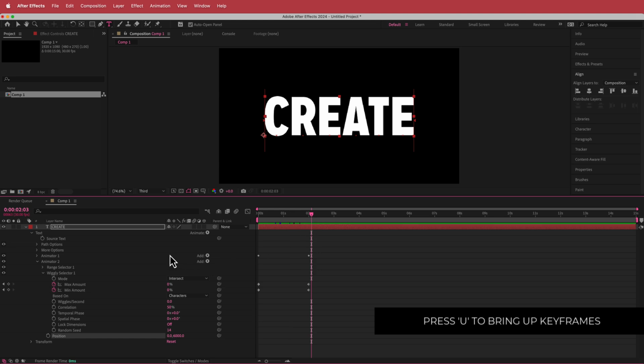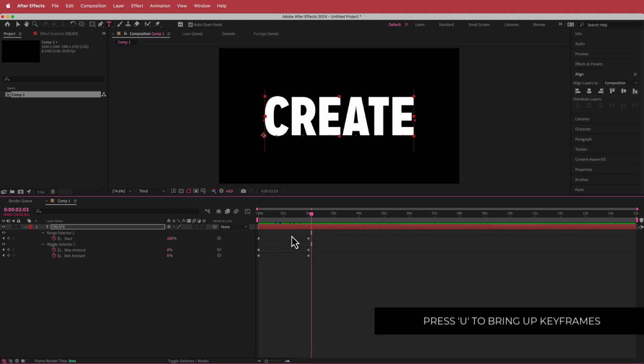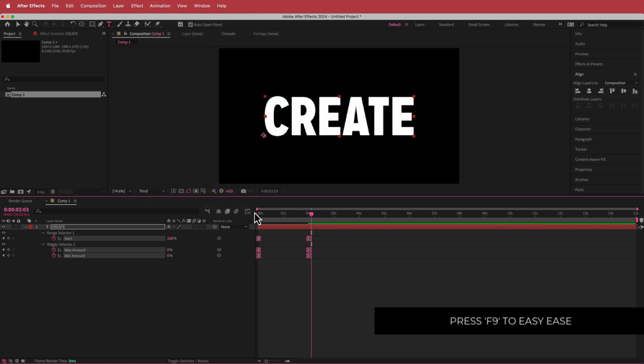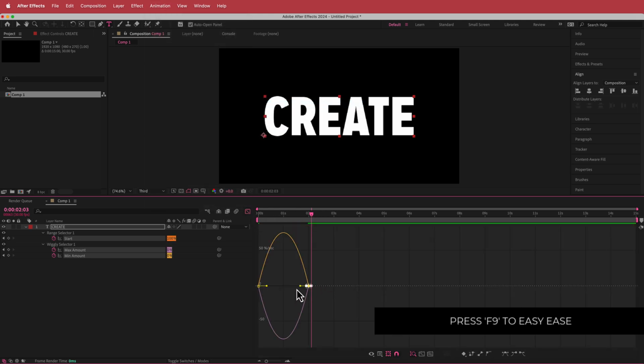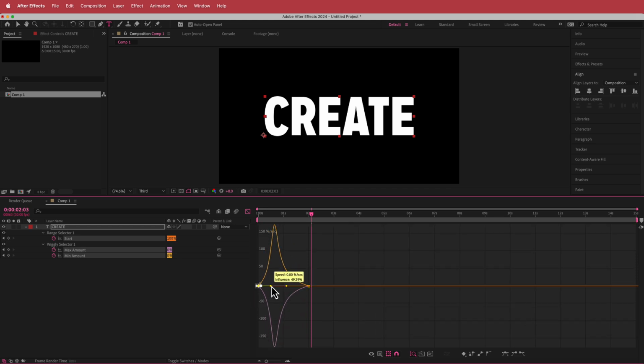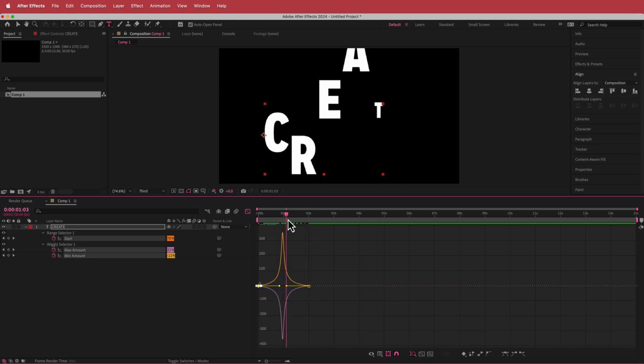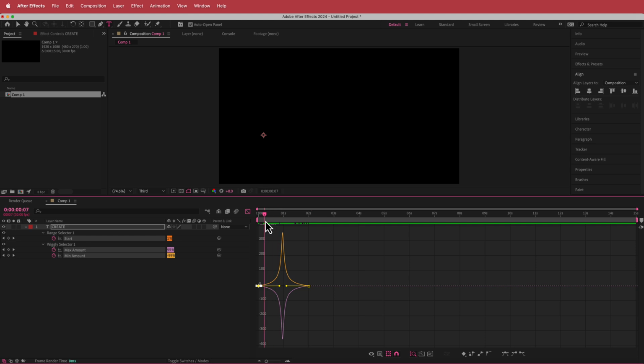And so then what we're gonna do is press U to highlight all my keyframes. I then am going to go to keyframe assistant, easy ease, and then I'm just going to make sure that I grab all of those and bring them over like that, and then do the same for the other side. So now we'll have a bit of acceleration coming in, and that will look pretty cool with the echo.